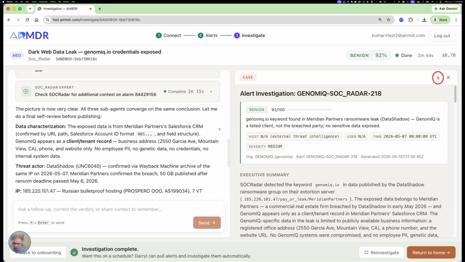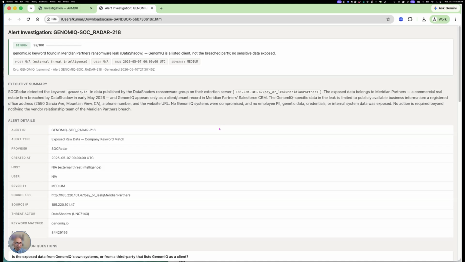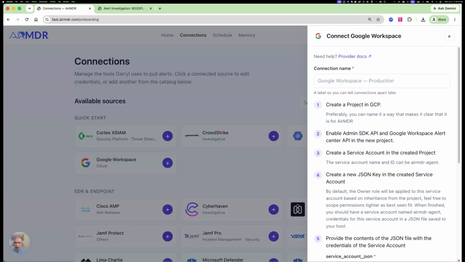By the way, when you're running this with your own alerts, you can click on that download button. You can download and you can see the full alert write-up on your own.